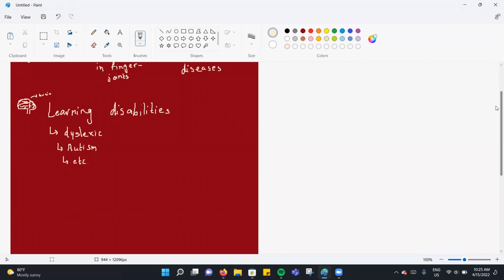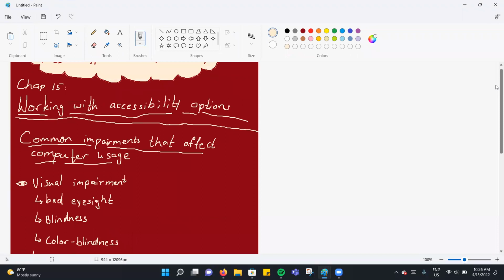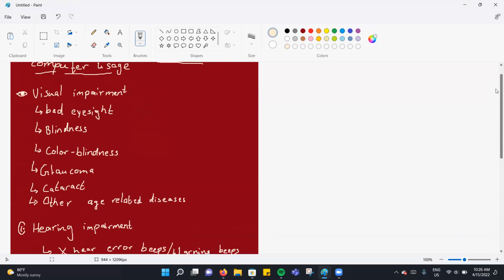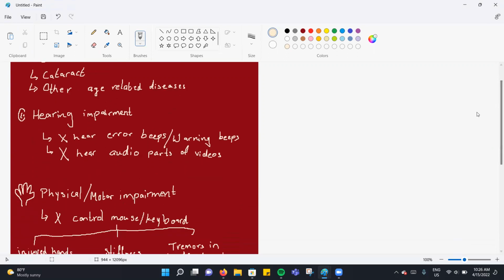Okay, so these were all the disabilities or impairments. Let's go over them one more time. Common impairments that affect the computer usage of a person: visual impairment such as bad eyesight, blindness, color blindness, glaucoma, cataract, and other age-related diseases. And then there's hearing impairment. Either they cannot hear the error beeps and warning beeps, which makes it hard to use a computer, or they may not be able to hear the audio parts of videos, which is an important part of computer usage quite often.